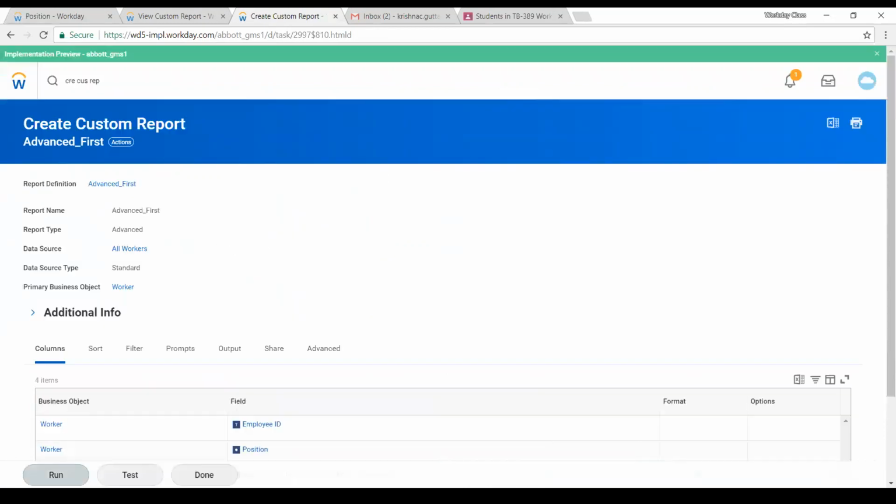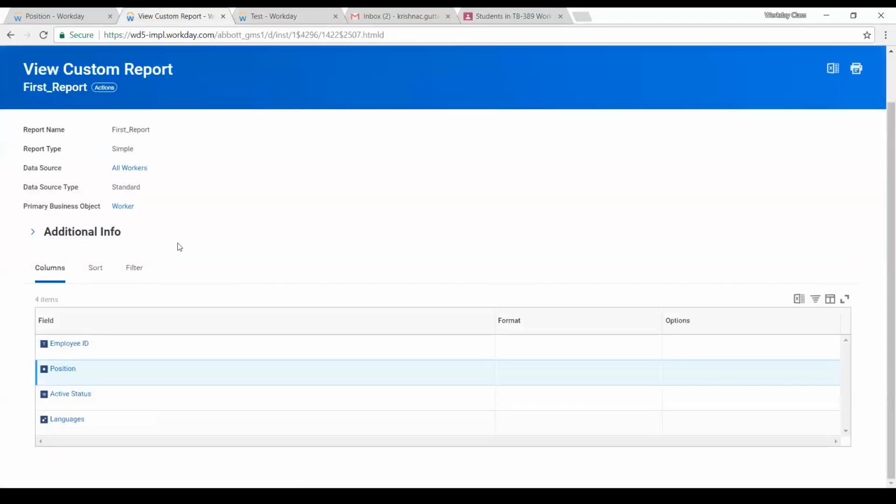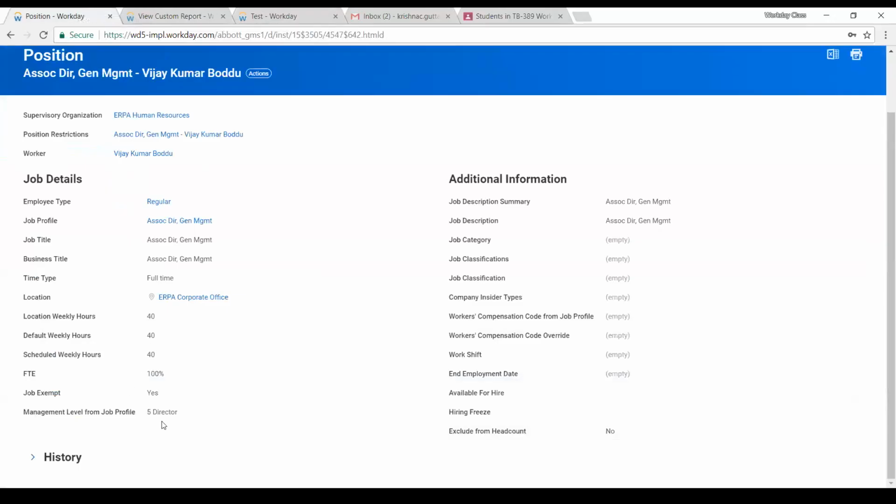And then if I click test, I got 21457, and the management level from job profile is 5 director. Right. That's what we just did.